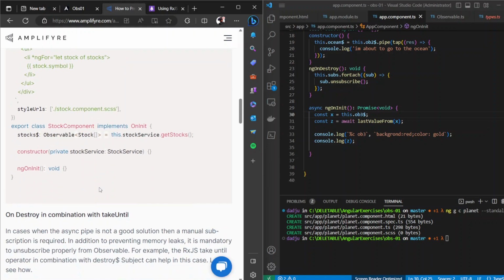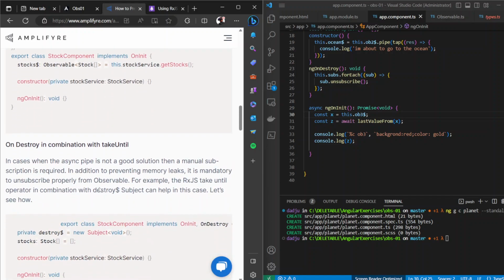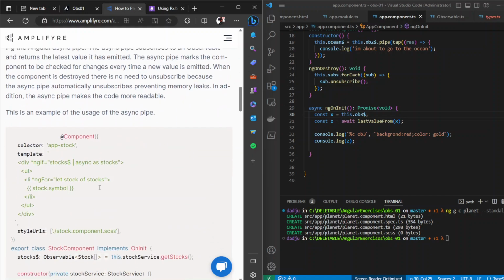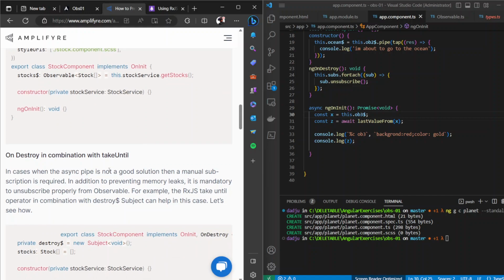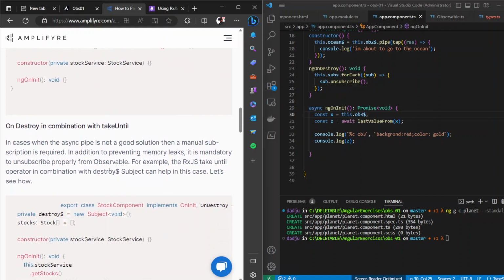Okay, so right, onDestroy in combination with takeUntil. In cases when the async pipe is not a good solution, then a manual subscription is required. In addition to preventing memory leaks, it is mandatory to unsubscribe properly from the observable. For example, the RxJS takeUntil operator in combination with a destroy subject can help in this case.